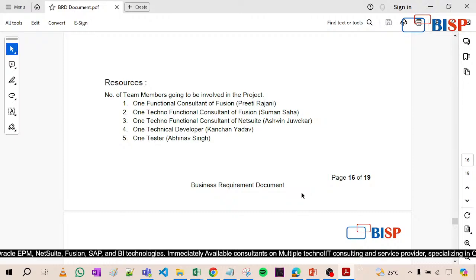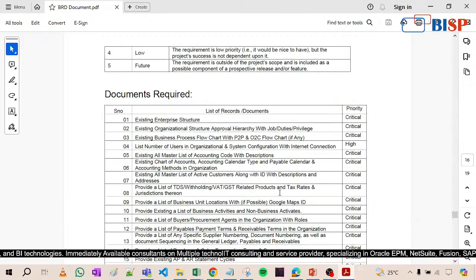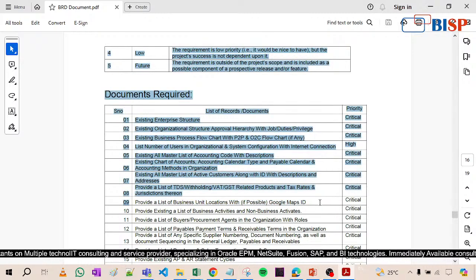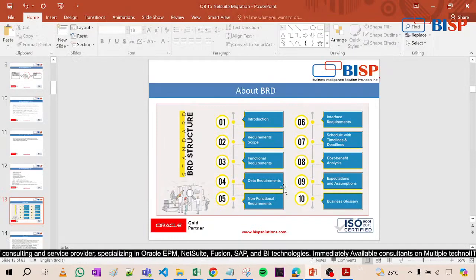Then let's see the another point. Data requirement is okay. Non-functional requirement. Non-functional requirement means the same thing. I will show you what is written here. Existing all master list of active customers along with ID and description and addresses. Now there are some requirements. For example, you see here, provide list of business unit locations if possible with Google Map ID, because many companies are having their Google Map IDs also. So there are some requirements which are not directly used, but they are required.